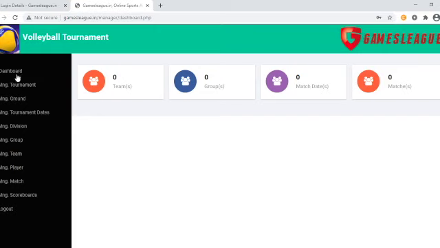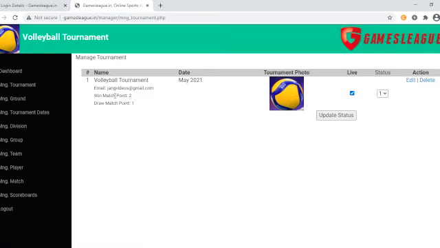So let's go through the first link, that is manage tournament. When we click on manage tournament, it already has the information like the tournament, the email that we put, the winning match point, the draw match point which is automatically put, the date, and that it is already live, and the status. You can edit and delete also.